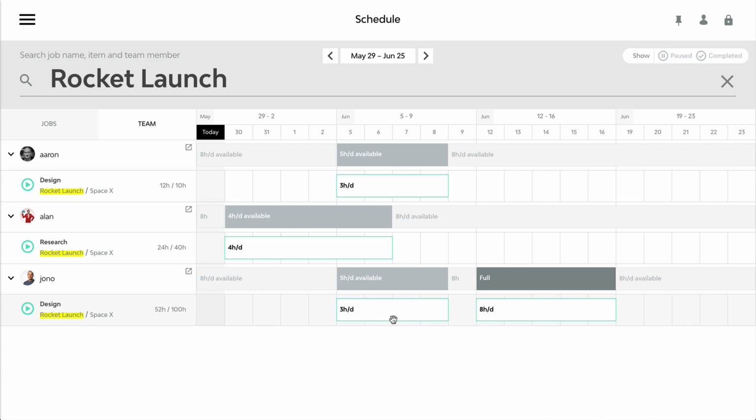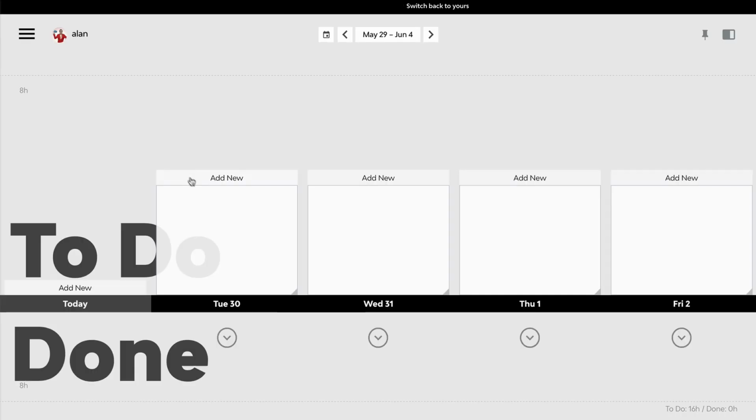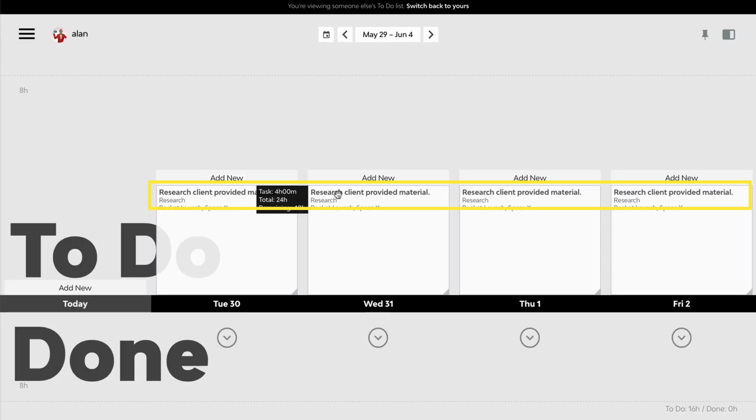Now, sometimes you may want to add a small note to some of these assignments. This is in addition to the information that you've got over on the job. So, for instance, I can put a little note like this. And now if I look over on Alan's screen, he will see quite clearly that note appearing on each of those to-dos that I've created.